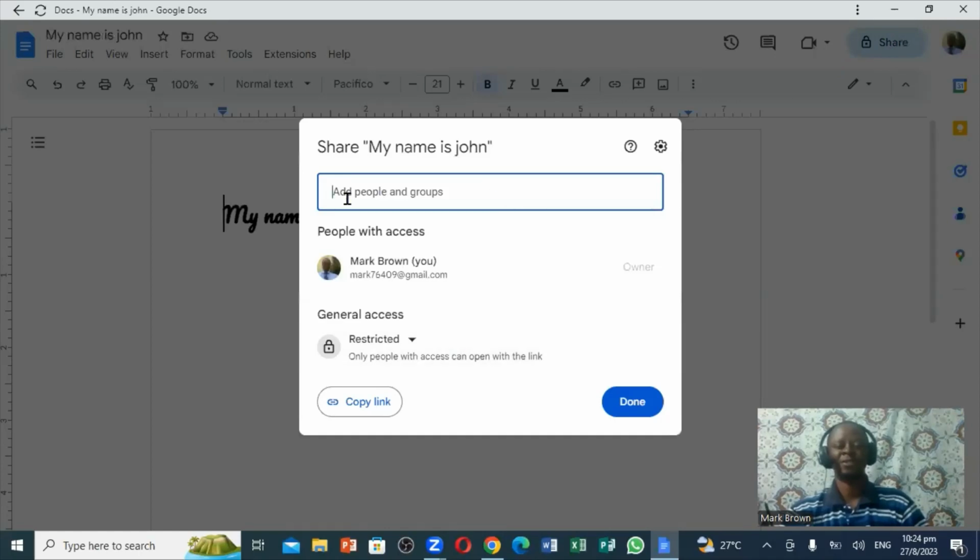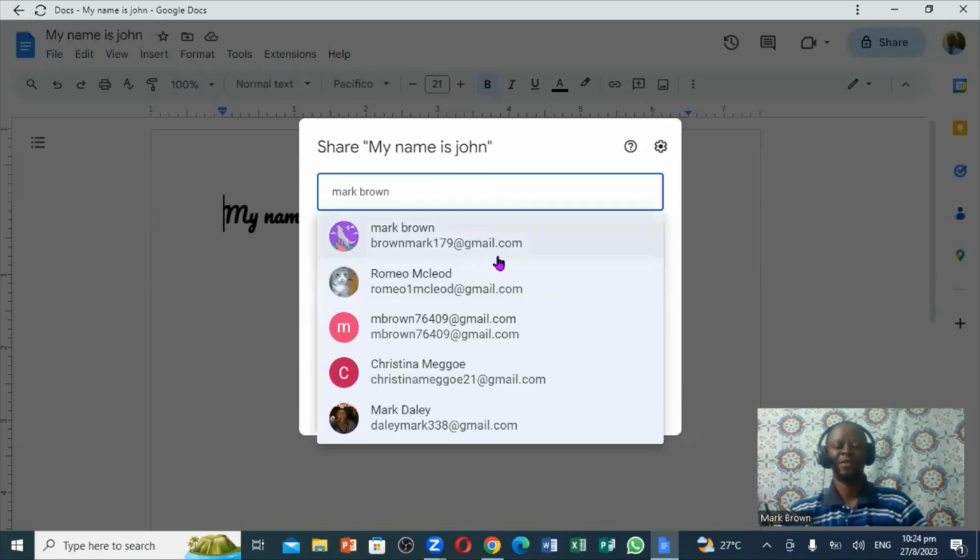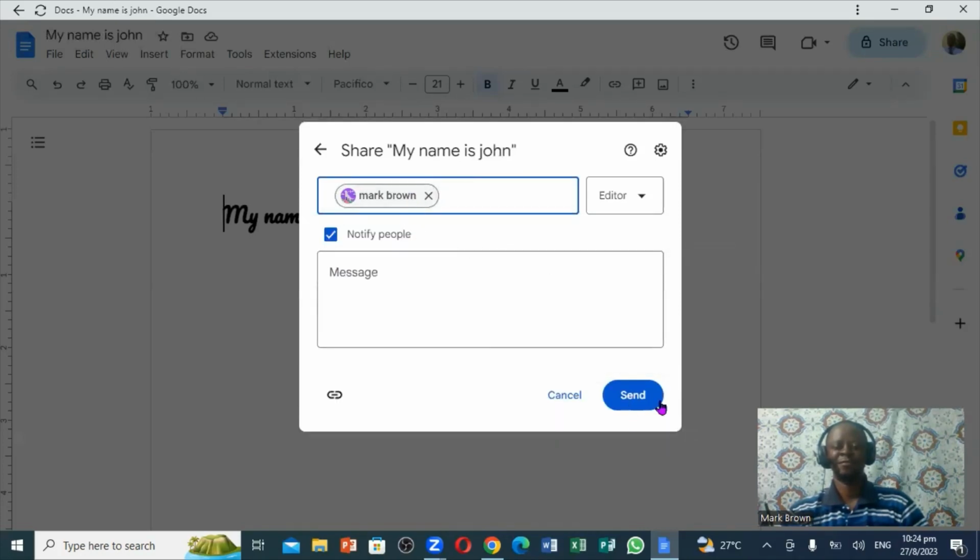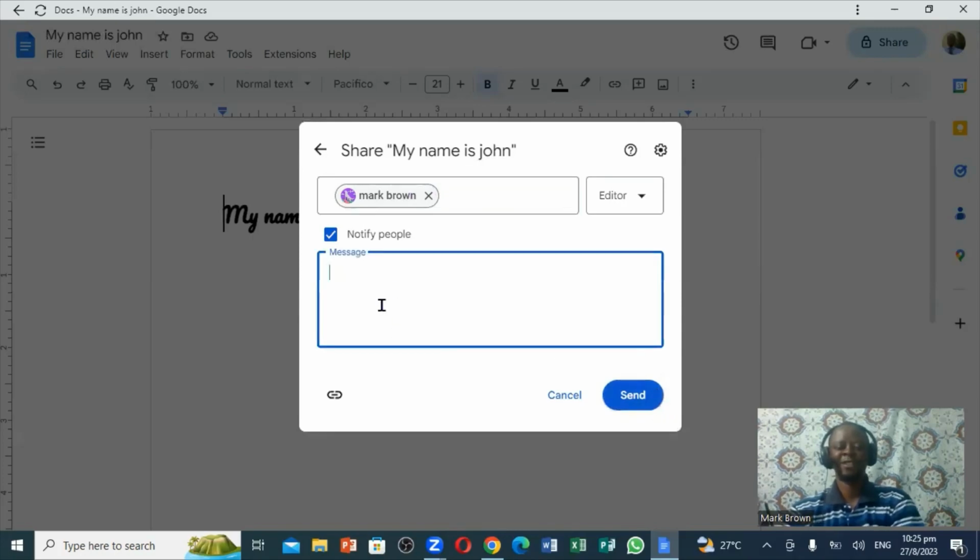When I go back to share, you notice right here I can add people and groups. If I type somebody's email just like that and click on it, you notice you should write yes or send, so that I can write a message. So I can write a message and tell the person, I want you to view this document for me. Let us work on the document.